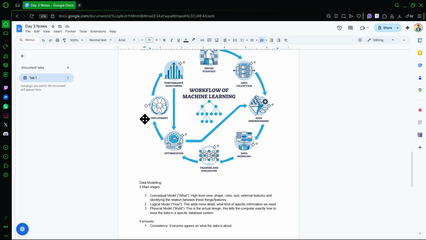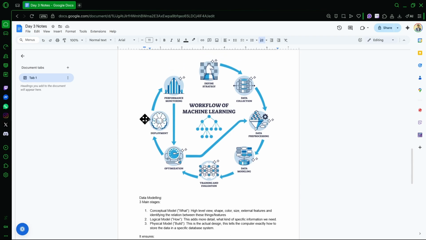Then comes your performance monitoring. Performance monitoring is more about data analytics. It's about visualization of how well the model has performed. So if I say that my model has performed well on training data and not well on testing data, I will compare both the results by using some kind of visualization. What visualization would I use? Maybe a bar chart, maybe a pie chart, maybe a stacked bar chart, maybe a column chart, right? This is nothing but your performance monitoring.